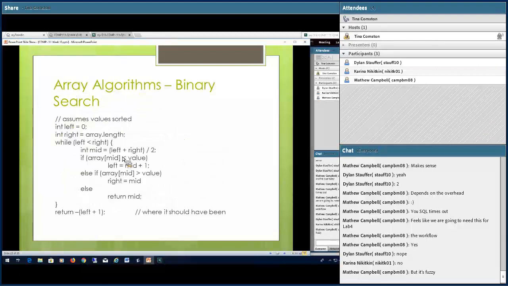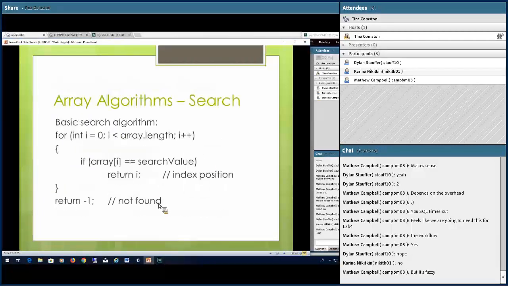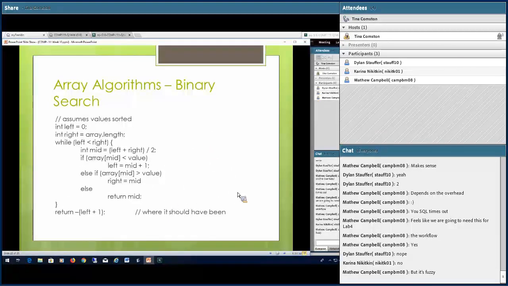Okay. Search algorithms. So we've got the basics, start at the beginning, work your way out to the end. And then we have a binary search where we're splitting everything in half. All right. You guys good on those? What do you think?